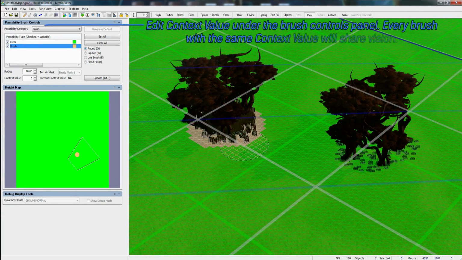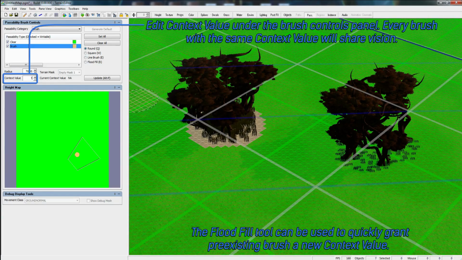An important concept to note when painting brush is context value. Brush with the same context value will share vision. If you wish for each patch of brush to have its own vision, be sure to grant each brush a unique context value. The context value of the brush under your cursor will display in the Current Context Value dialog.